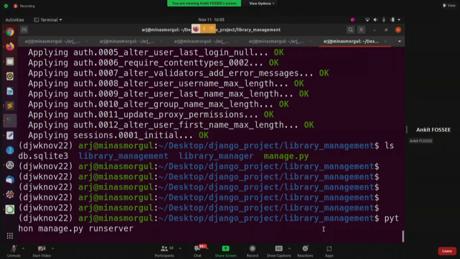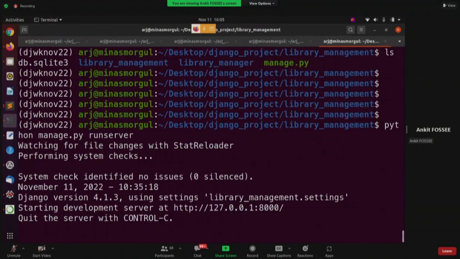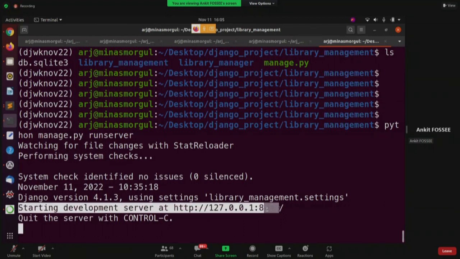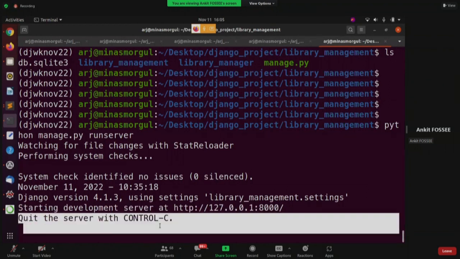The next command is python manage.py runserver. You press enter and you wait for it, right? It'll give you some output. It will say system check identified, with today's date and time. It'll tell you that a development server has started on this URL. It'll tell you to quit the server with Control C.